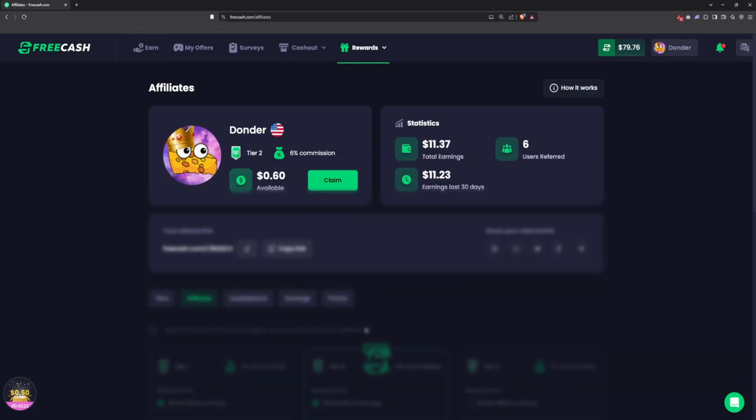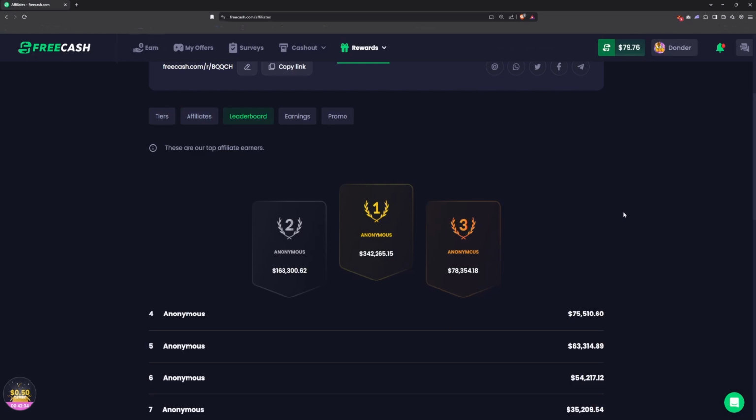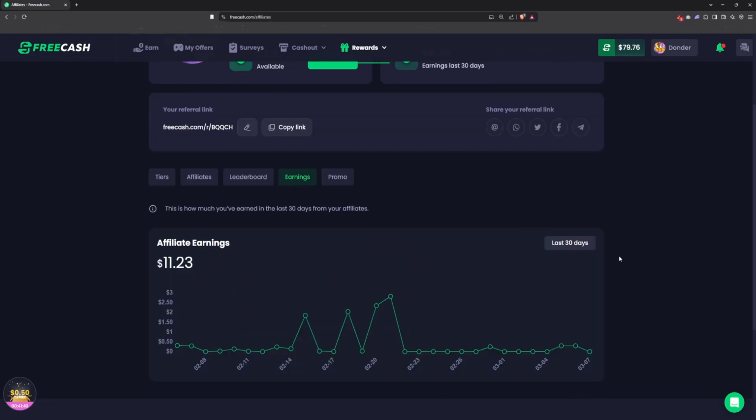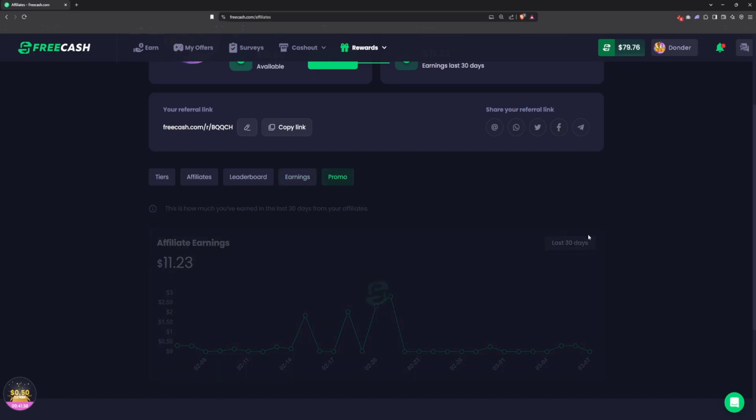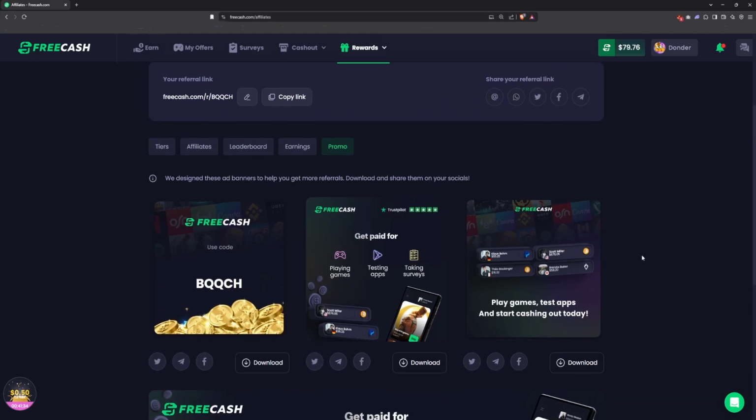On the next tab here, you can see what affiliates you have invited. You can see how much commission you've earned from them and how many offers they've completed, although it also depends on if their profile is public or private, which I'll get into in just a second as well. Next, we have the leaderboard over here, which just shows who made the most from affiliates. Over on the earnings page, you can see the last 30 days of earnings through affiliates. And then over on promo right here, there's just a couple different things that you can download if you want to promote your link further.